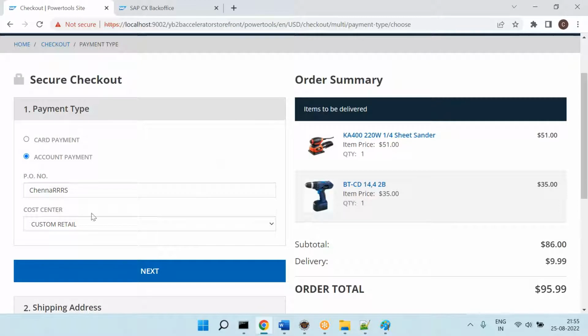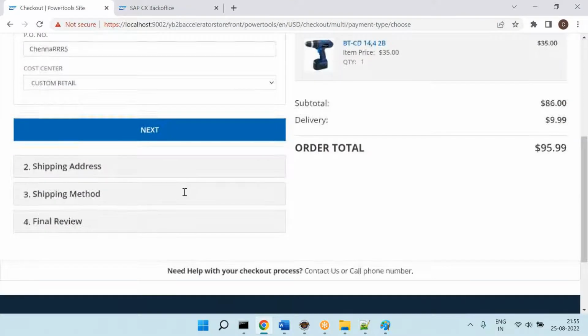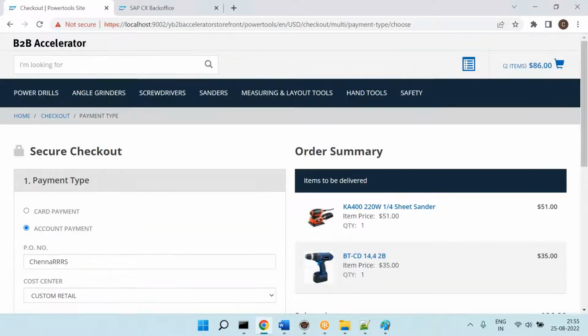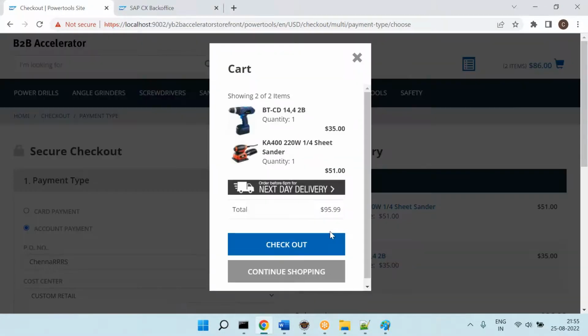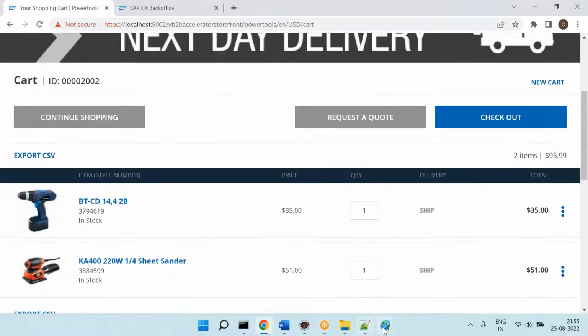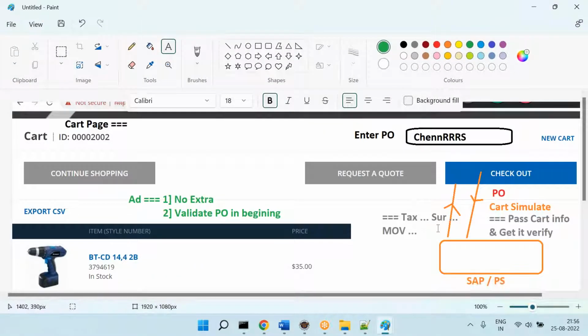Solution one is to do the validation immediately. The challenge is that we are making an extra call to a third party system. Solution two is to validate during order placement. The advantage is no extra call, but you are telling the customer at the end about a wrong PO number, and he may get distracted. That's why we are moving this to the cart page. In the cart page, there is already a cart simulate call, which verifies the cart information and gets all the details like taxes, charges, MOVs and all. With that, I will pass the PO number also, so that it is verified there itself. Hence no extra call, and the PO number is validated in the beginning itself. That is the advantage.